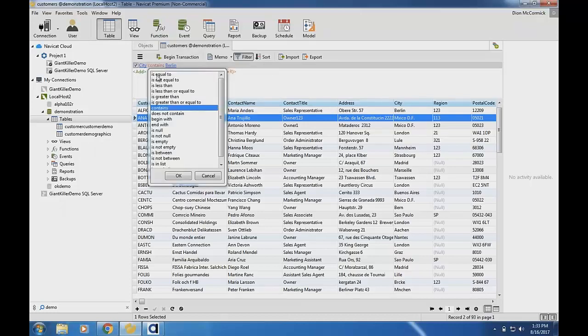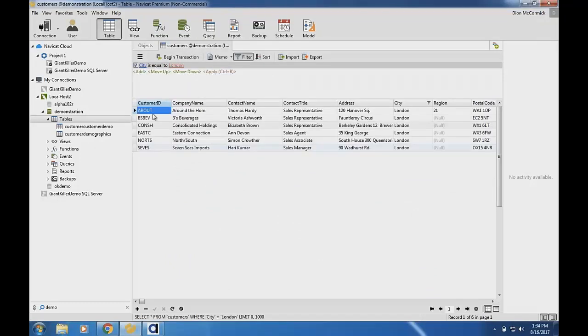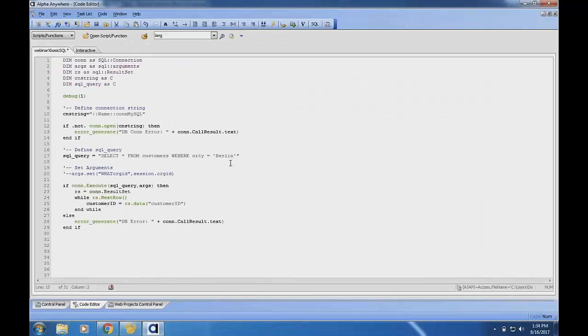And I'll actually do a equal to. So it returns 1. How about London? There you go. So it returns about 6 rows. But what I want to do is pass into that query a value. So I want to say, in this case, London. Now, you'll notice that this is hard-coded.